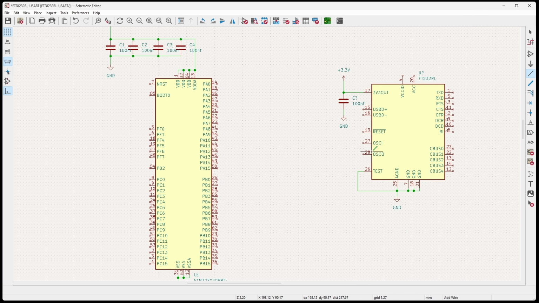We could just put a wire directly from the receive to the transmit of the microcontroller, or we can just create a wire and then name the net on both sides. So let's do that as a way to wire without having to wire from one device to the other. It keeps it a little bit neater that way.